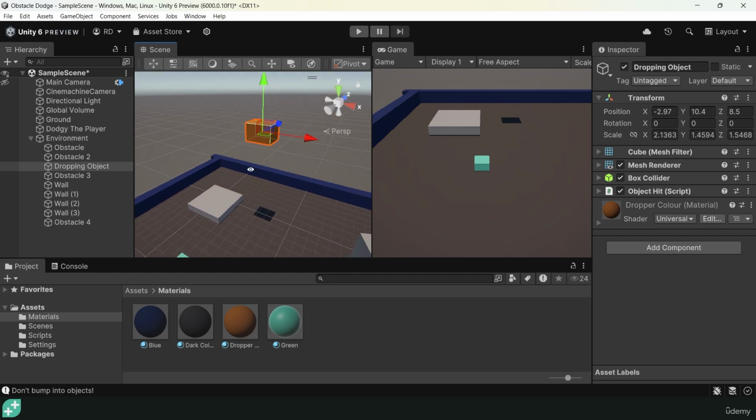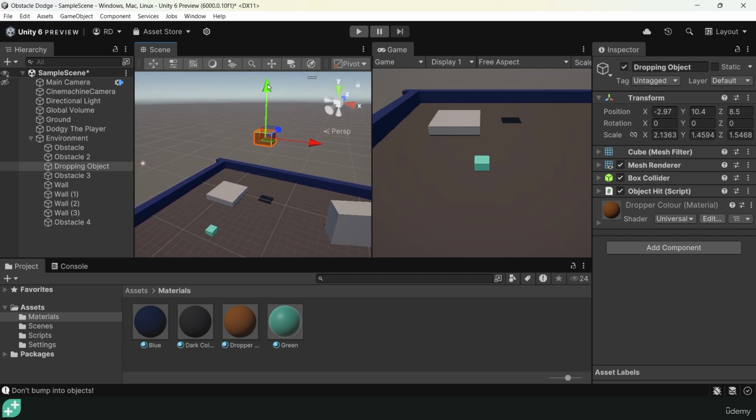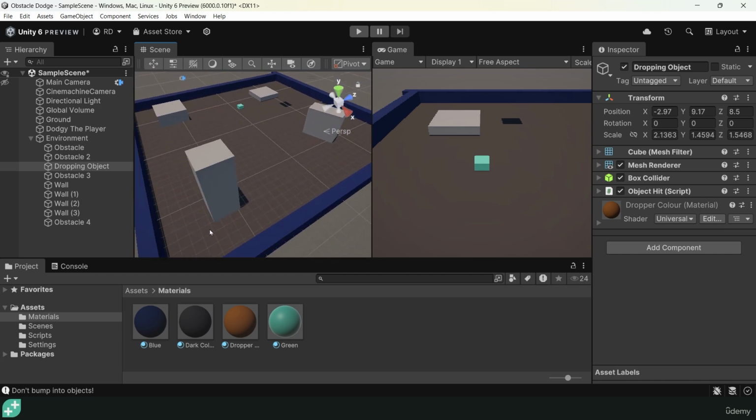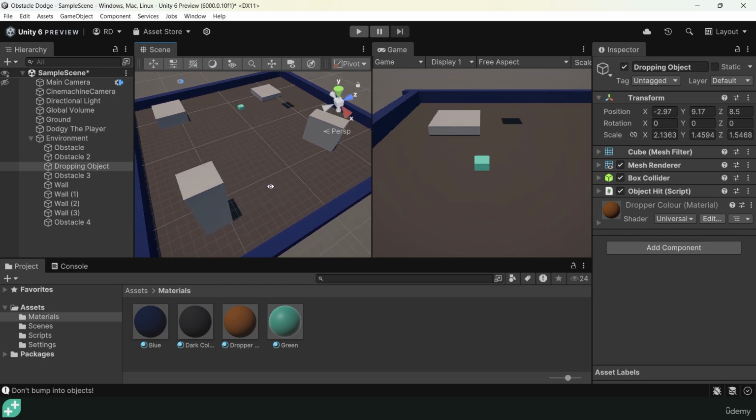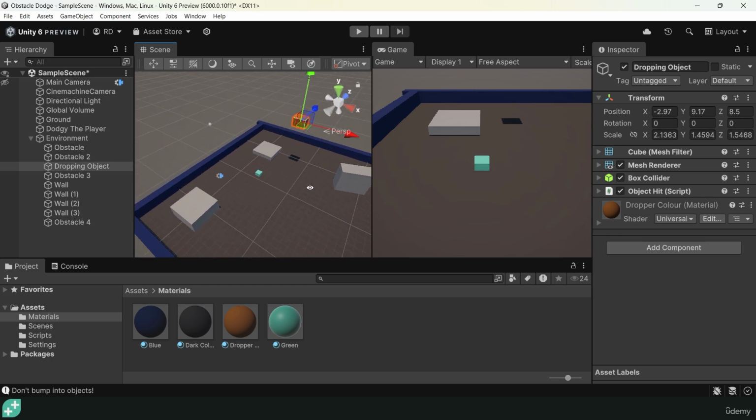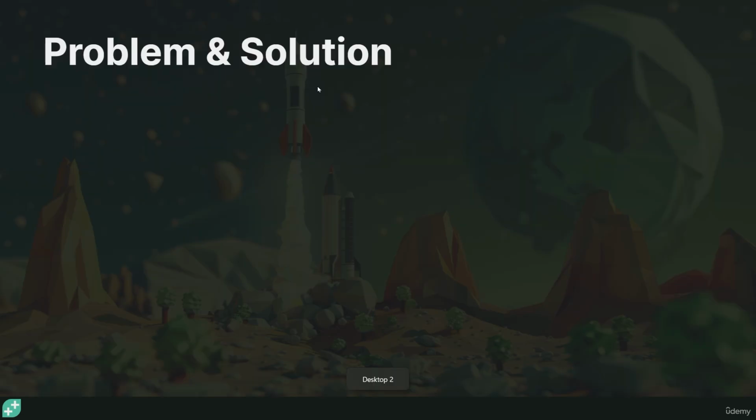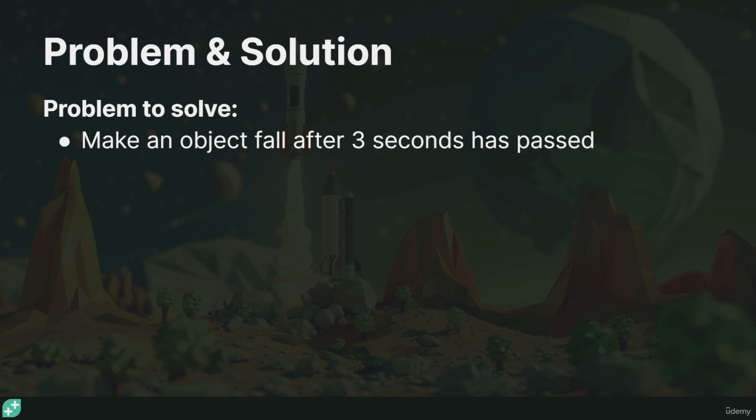What I want it to do is when a certain amount of time has elapsed, it goes boom and drops onto the ground. Maybe that's a way of us saying to the player, don't stay in one spot for too long, because if you take longer than 5 seconds to get past the first obstacle, all these things are going to drop from the sky and completely smash into that area. And so we've got a problem and we need a solution. I think this is a really great time for me to introduce this as a game design, game programming concept. So you've got this in your toolkit. What we've got is a problem to solve. We want to make an object fall from the sky after, let's say, 3 seconds has passed. And so we need to come up with a solution for that.